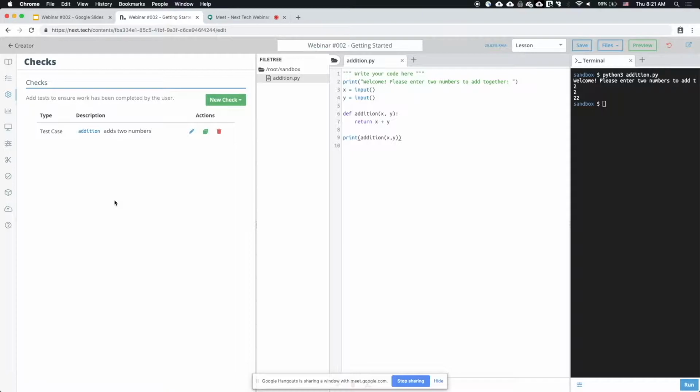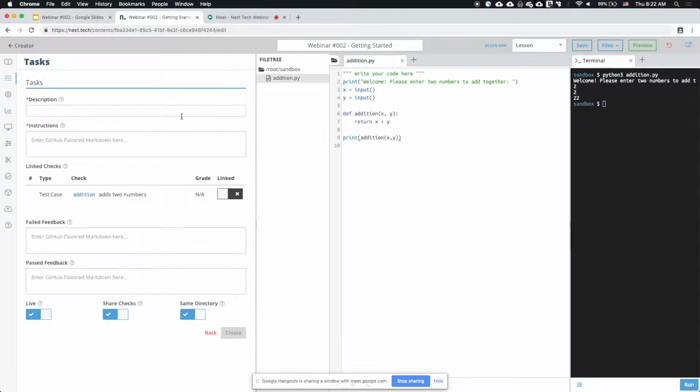So that a student is able to go in and they may only be able to implement addition and subtraction. So we want to give creators the ability to afford the students the ability to go in and create maybe just half of the functions, but still get credit and still submit that to their instructor. So I'm going to come in here and create a task real quick.